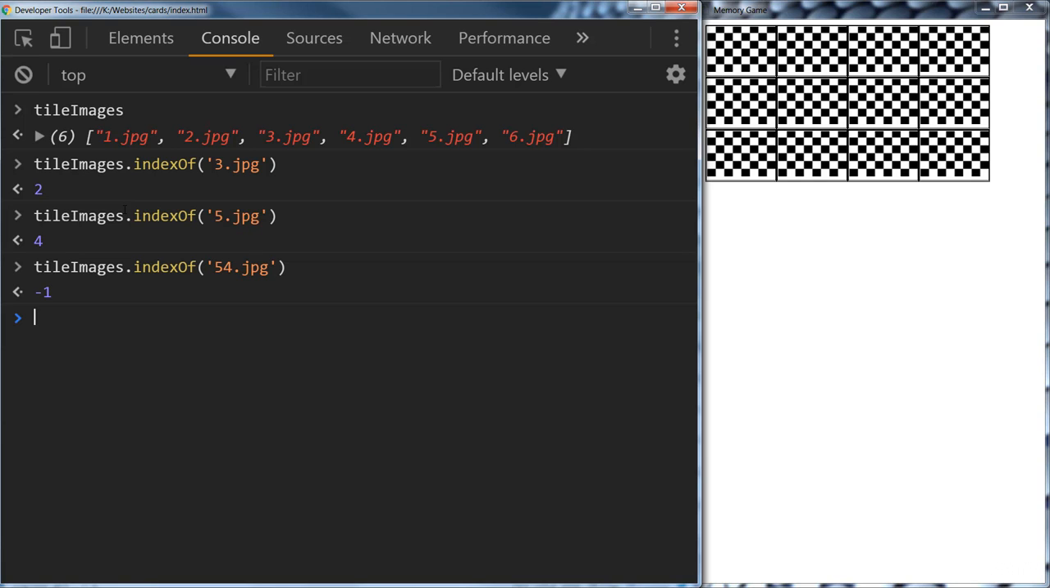Try to return back index values of several items in the array, and also try to return back values of ones that aren't in the array and see the difference. Practice indexOf, and coming up I'll show you how we're going to implement it within our solution.